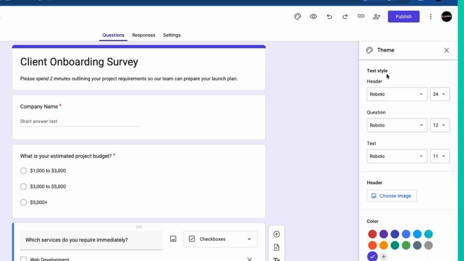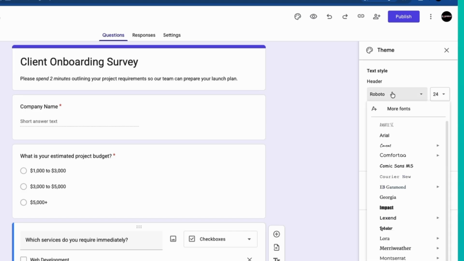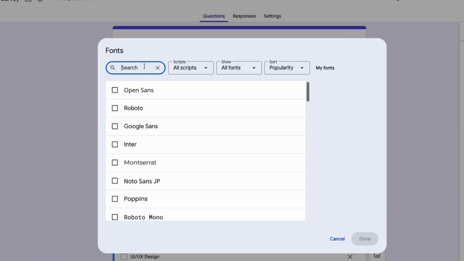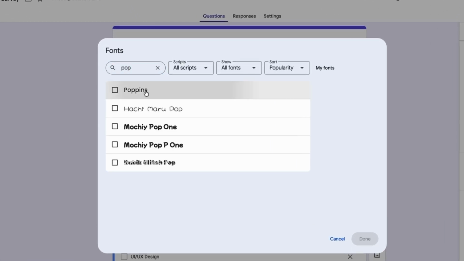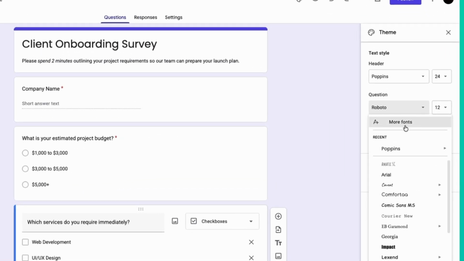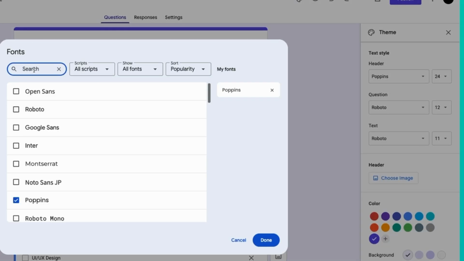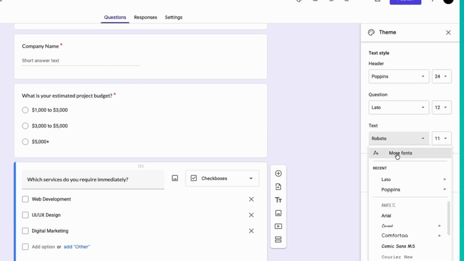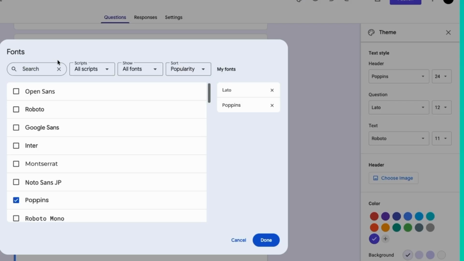Okay, first we can change the text style, so we can change this according to our brand. In my case, I will add fonts like Poppins. Search here Poppins, click on it, done. And for the questions, I will click more fonts, and here I will search fonts like Lato. Okay, pretty good. Now for the text also I will change it to Lato.